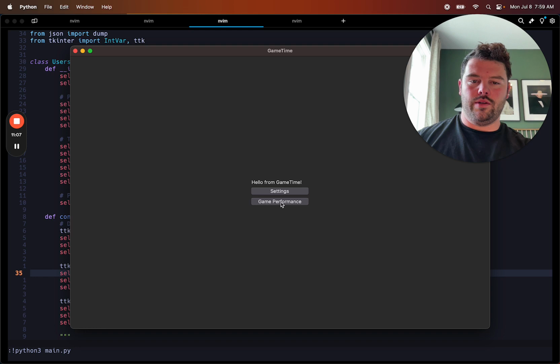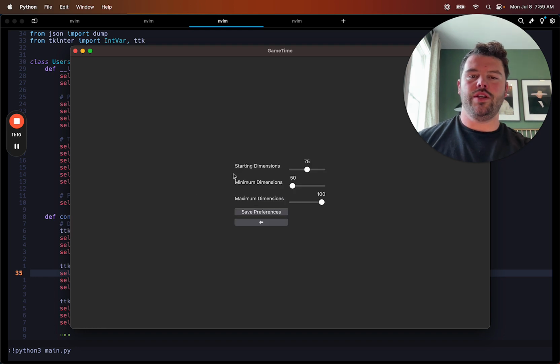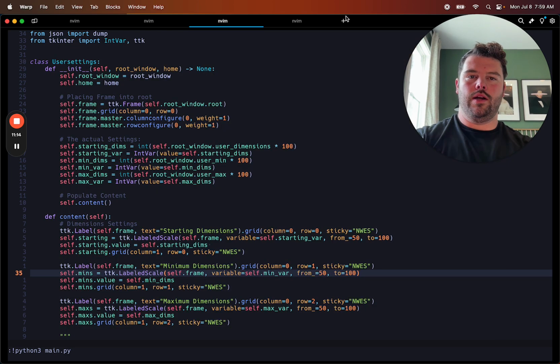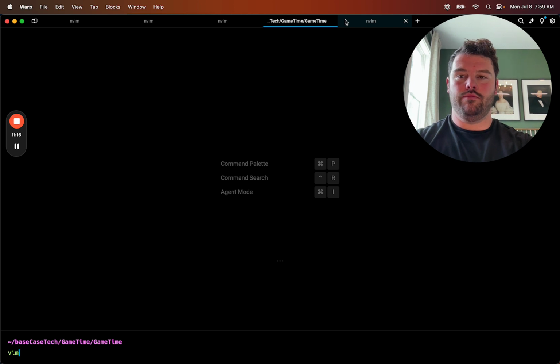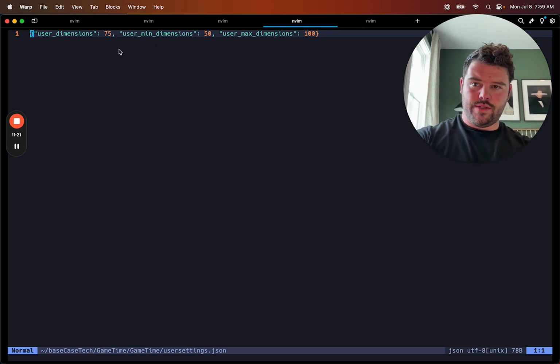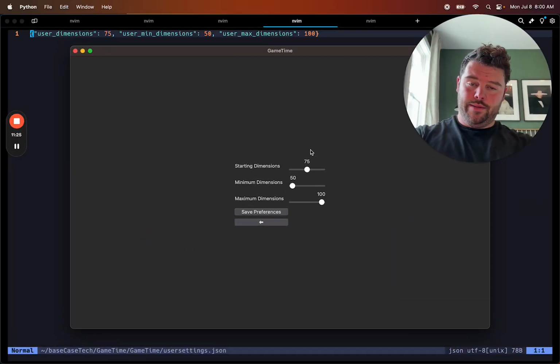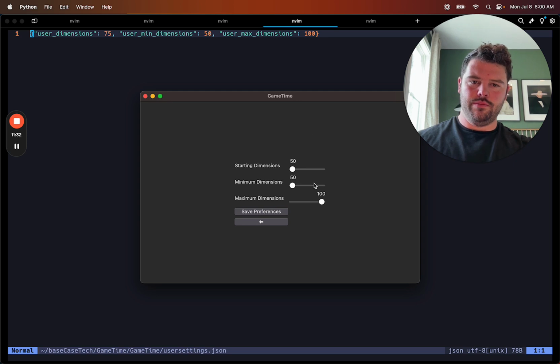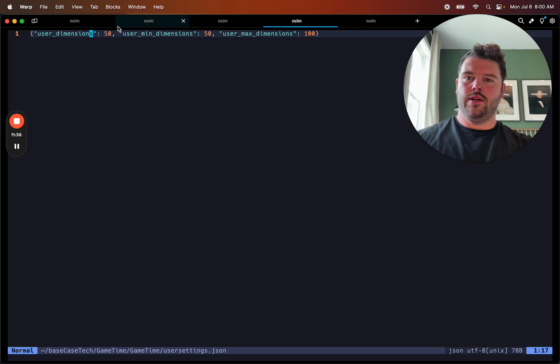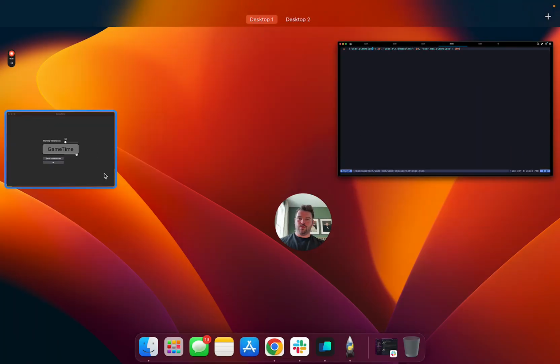So game performance, you can go back and forth. So then user settings. These are what the settings are. There we go. These are the settings: user dimensions, min dimensions, max dimensions. And you'll see, this is what we see here. So if I set the starting dimensions to 50 and I hit save preferences, that gets updated, and then the file actually gets updated as well.